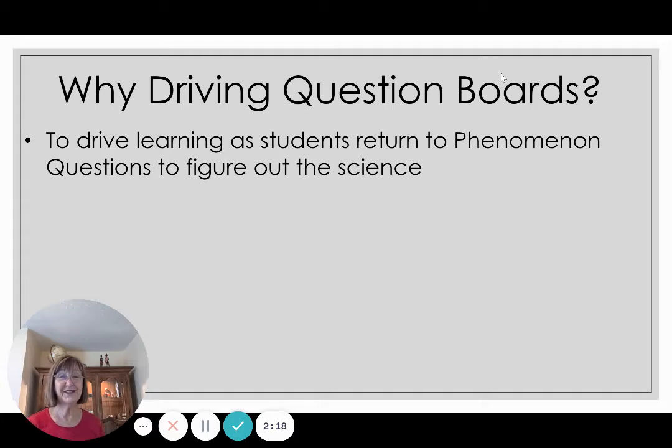One of the first reasons that you might think about why use a driving question board is to drive that student learning as they return to the phenomenon questions, to not necessarily read about science and how it works and not listen to someone explain science and how it works, but to actually figure out the science that it takes to answer their questions and how that works.